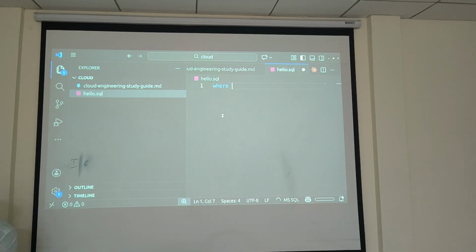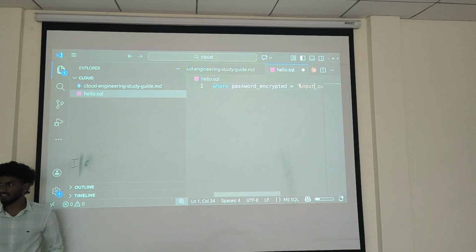Definitely they store your password with some hash key. So where the parameters match: this is the encrypted password, and this is your direct input, what you are giving, right? They will validate like that.